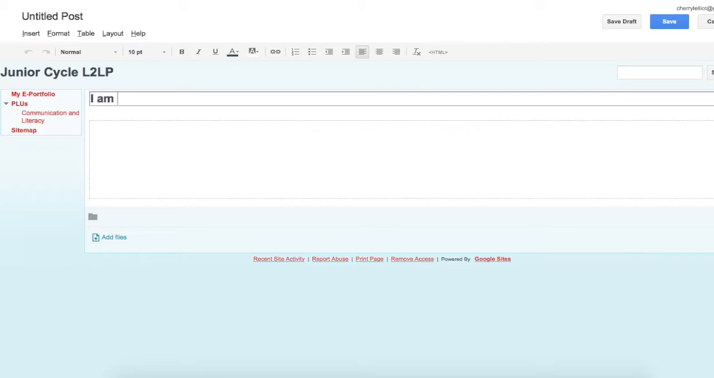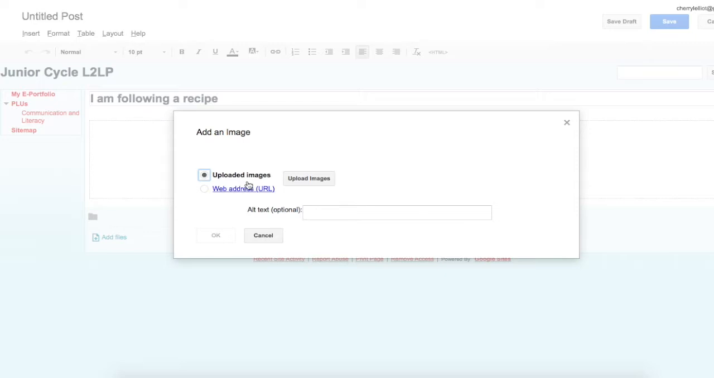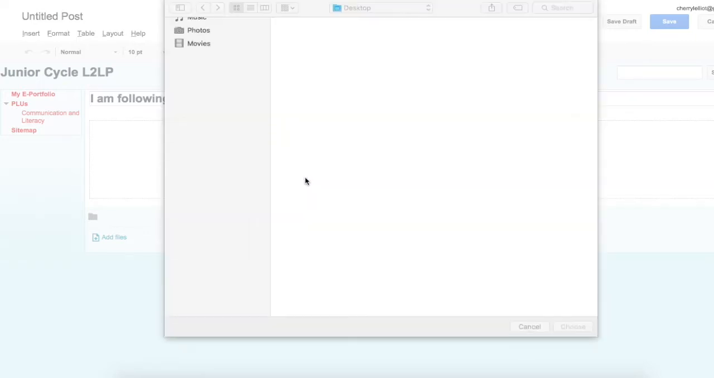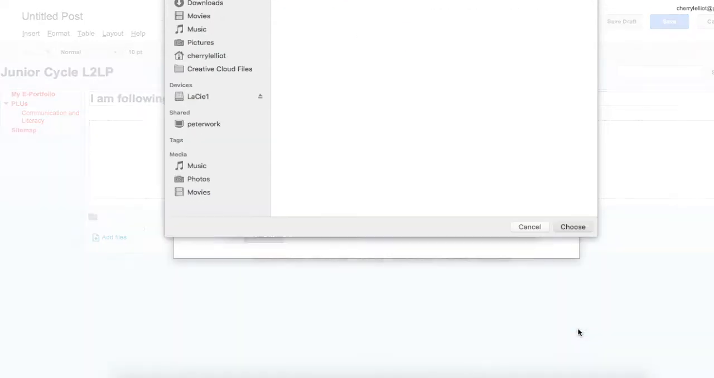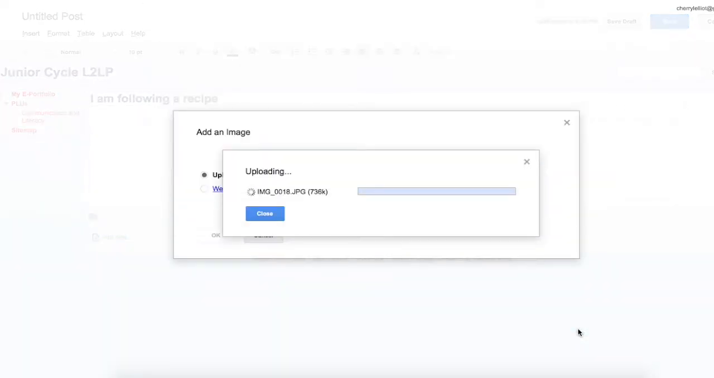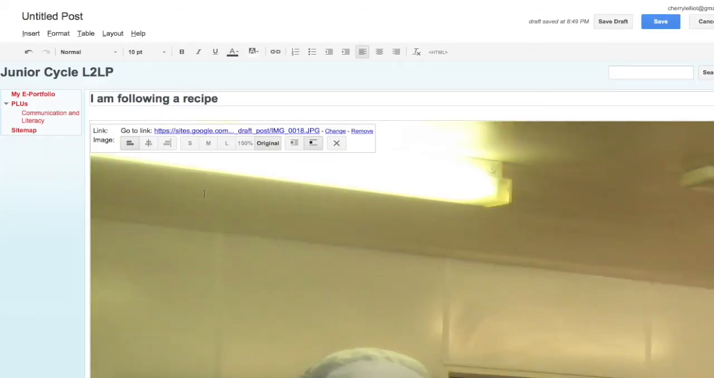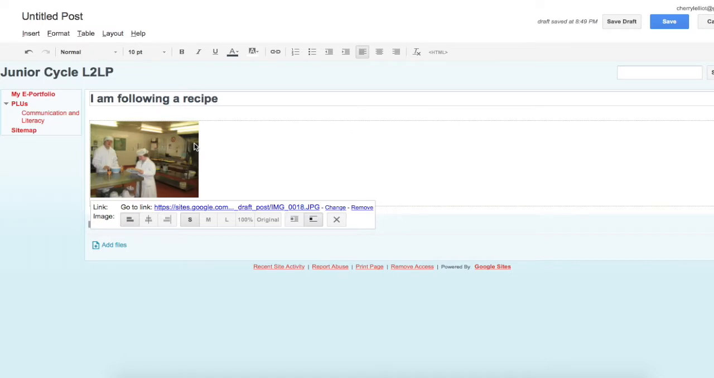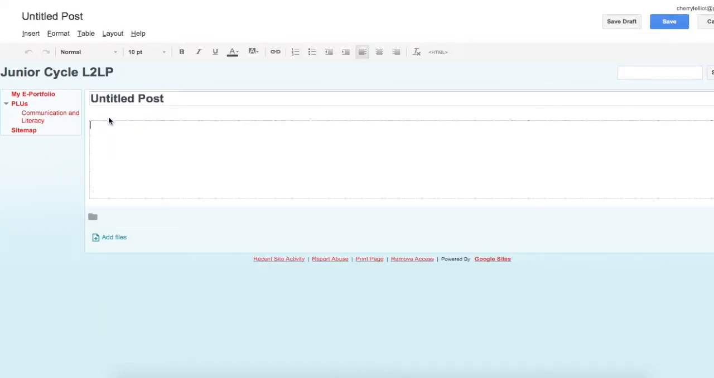I'm going to call it I am following a recipe, and I'm actually going to insert an image to illustrate the post. So just navigate to a photograph, choose it, upload it, and then choose what size you want it to be. I can also add text and save it.